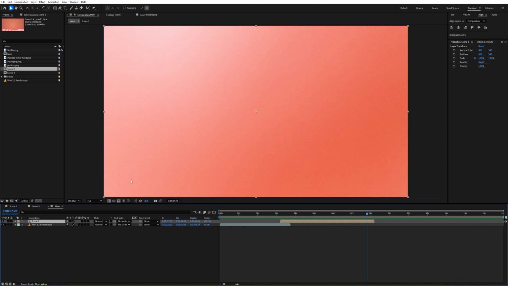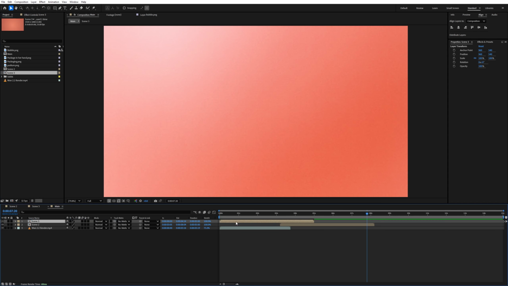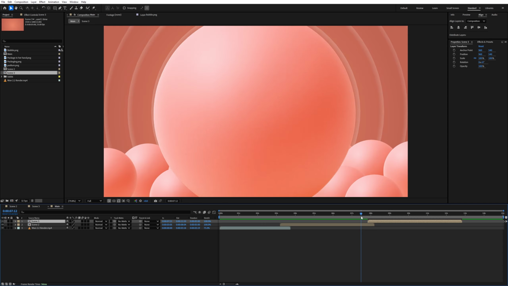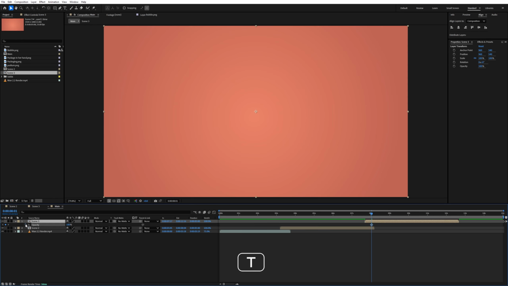So here we will place our scene 3. So drag and drop into the timeline and move it to the right side around 8 seconds. And it should come after this transition. After that, press T to add opacity keyframe and go to the starting of the layer and make it 0.